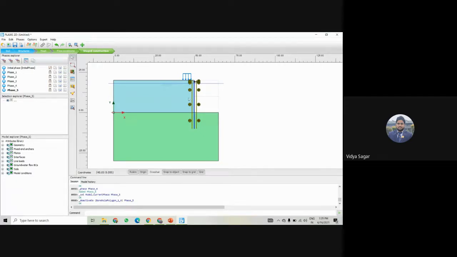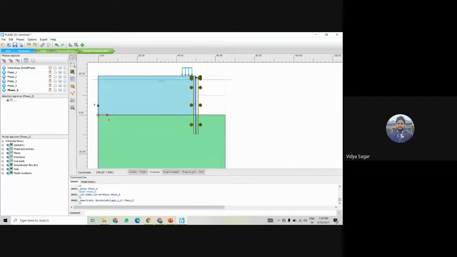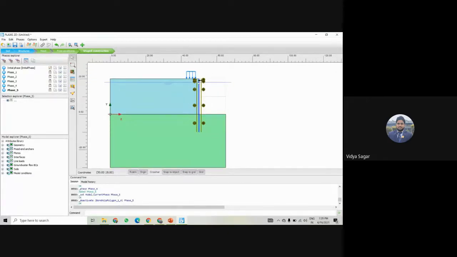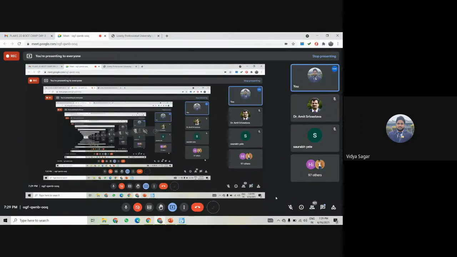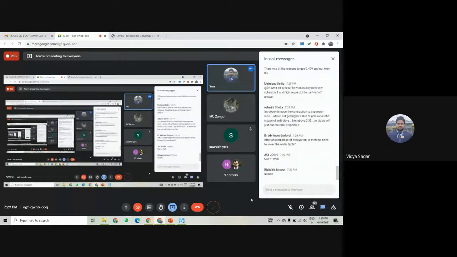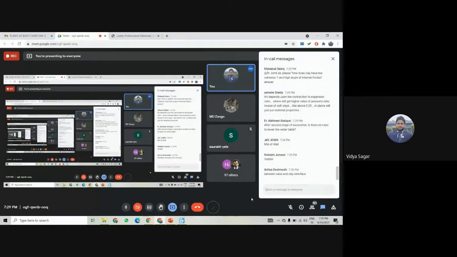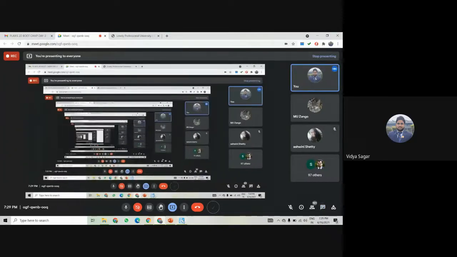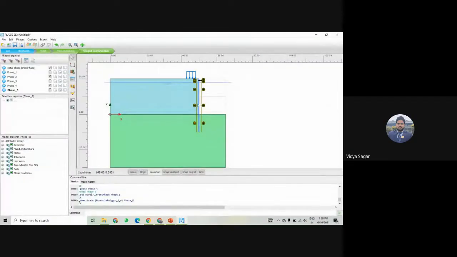So for that, can anyone tell me where the maximum deformation is in this? Anyone can tell me where the maximum deformation is, at top, middle or bottom? Yes, please. At the bottom. Middle it will be, sir. Yeah, absolutely. It will come in the center around here.